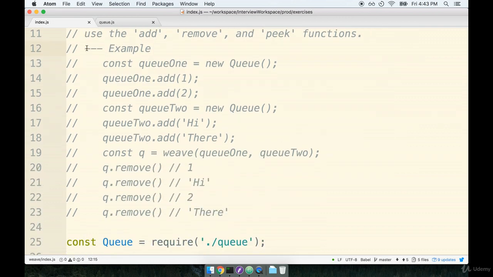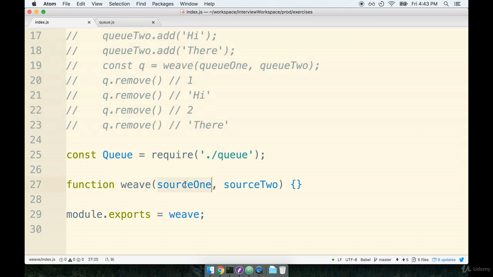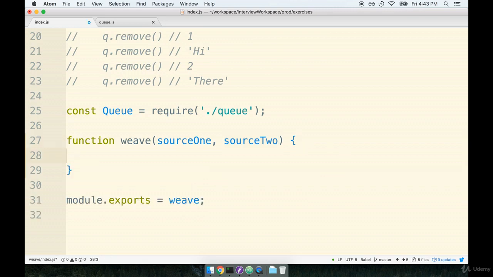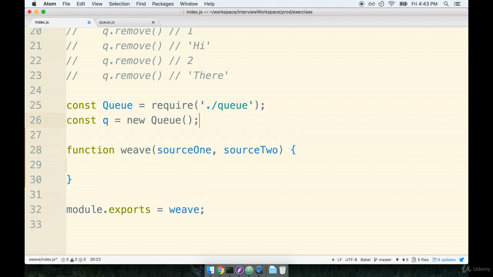So if you scroll down a little bit, there's a code example right here. And then a little bit lower is the weave function. So weave will be called with these 2 queues right here, so source 1 and source 2. And you have a require statement in here already for the queue class. So you can use this to create your own new queue, the third one, and then combine source 1 and source 2 into the new queue that you will create. Now one thing to keep in mind here, when you create a new queue, or the third one that you're going to return from this function, make sure you create the queue inside the function itself, like so. Don't create the queue outside of the function. You want to make sure you create it inside of it.